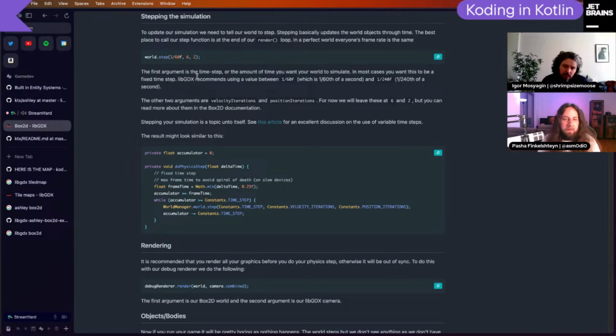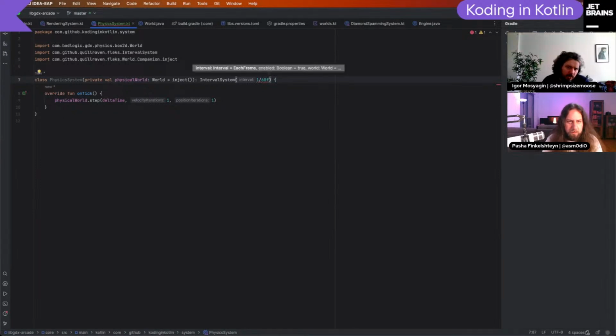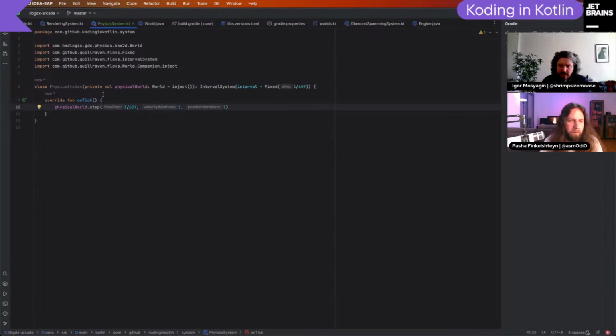So, okay, we can actually do it because we have an interval system and we can do it this way. Can we? Yeah. What I see on the interwebs is that they try to use an accumulator. What? So there's some other entity here that is not an entity in a sense.